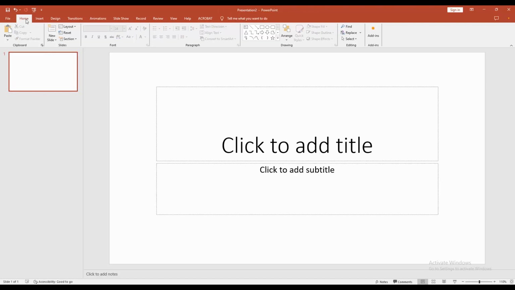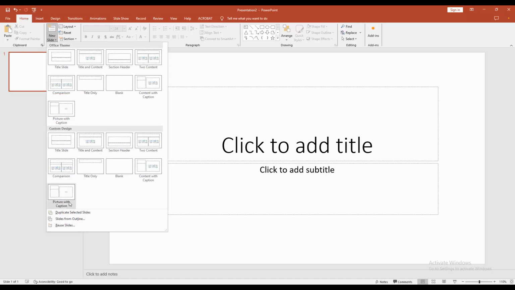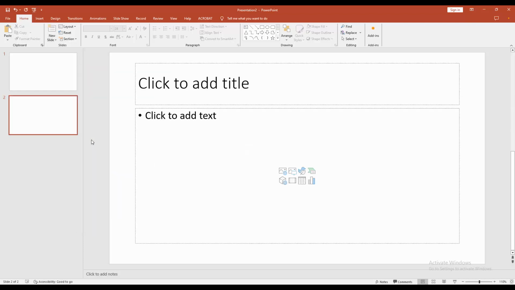You can go to the Home menu, then click the New Slide drop-down menu. We can see here many slides. You can add any slide. Now I am selecting the Title and Content slide.